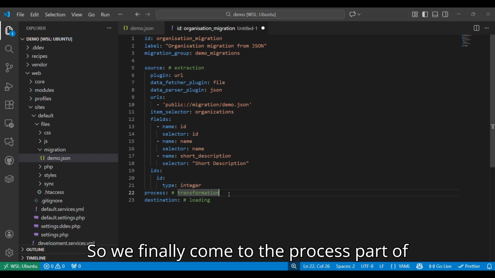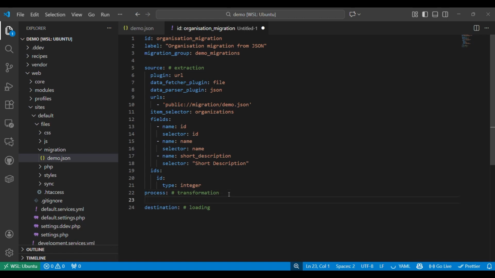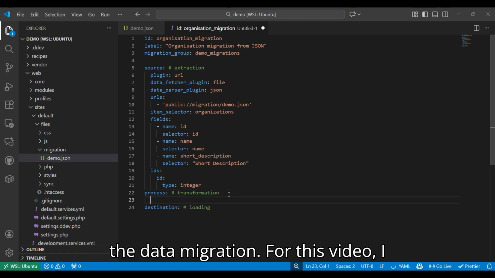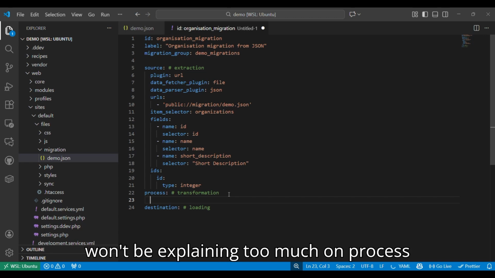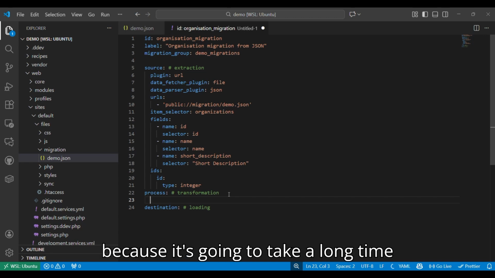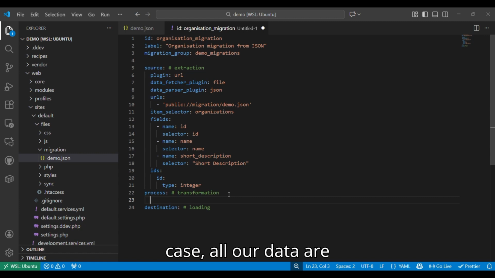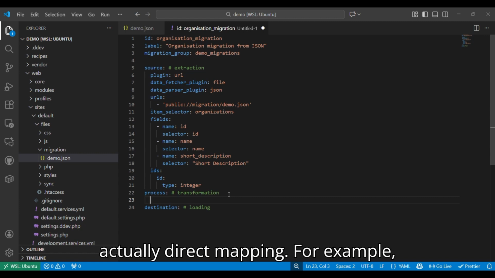So we finally come to the process part of the data migration. For this video, I won't explain too much on process because it's going to take a long time, as there are so many different process plugins. For this case, all our data are actually direct mapping.